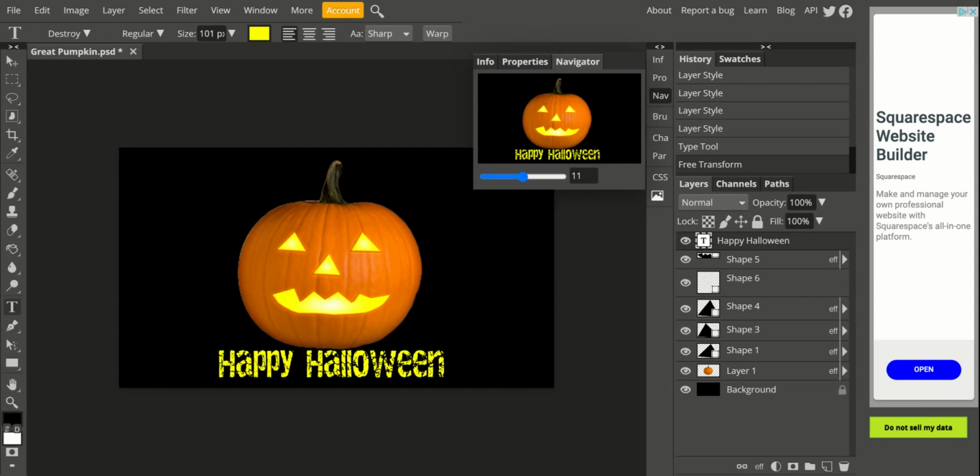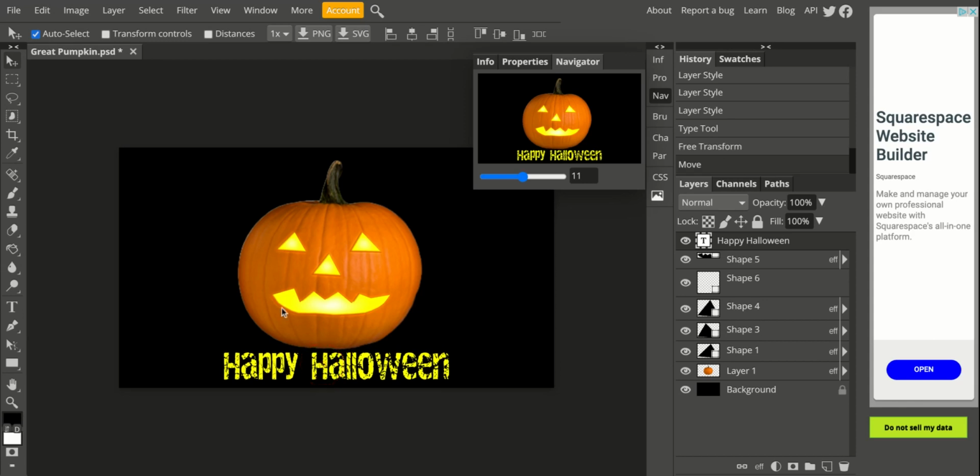Click my OK button to see if I like it. I kind of want to move it around a little bit. That's not exactly where I want it. That's a little better. Okay.